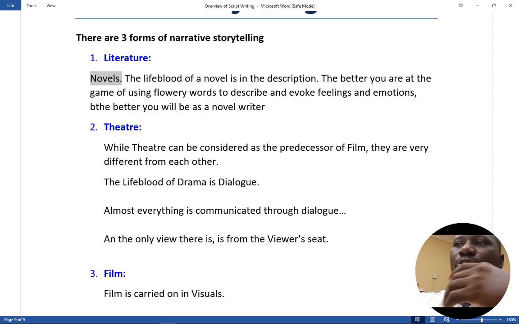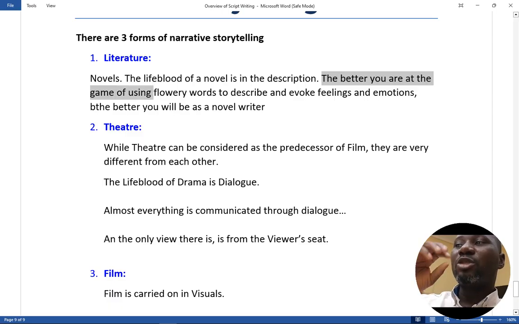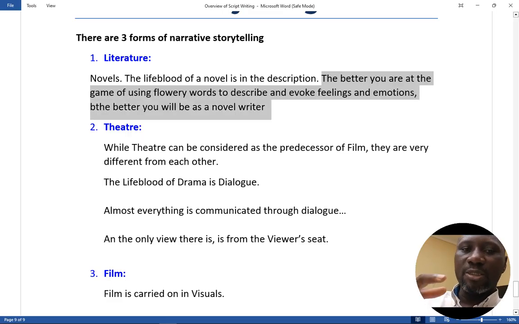Literature is carried on in description. The lifeblood of a novel is in the description. The better you are at the game of using flowery words to describe and evoke feelings and emotions, the better you will be as a novel writer. I think that is a little clear.